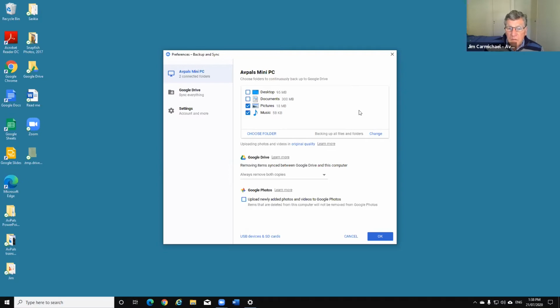The other part of Google Drive is Google Drive itself. And it's a bit confusing that you've got this part that they call Google Drive, and this part, and another part, which is part of Google Drive, which is your PC backup. Still, that's the way it is.